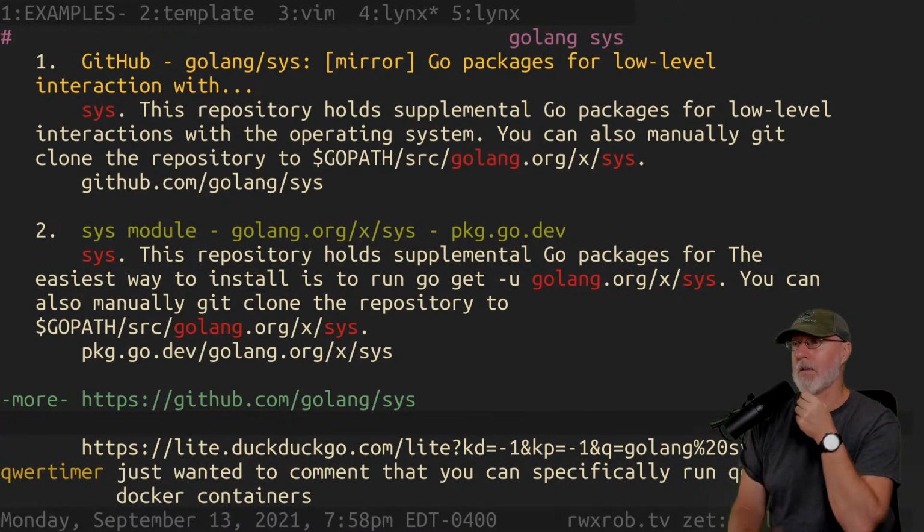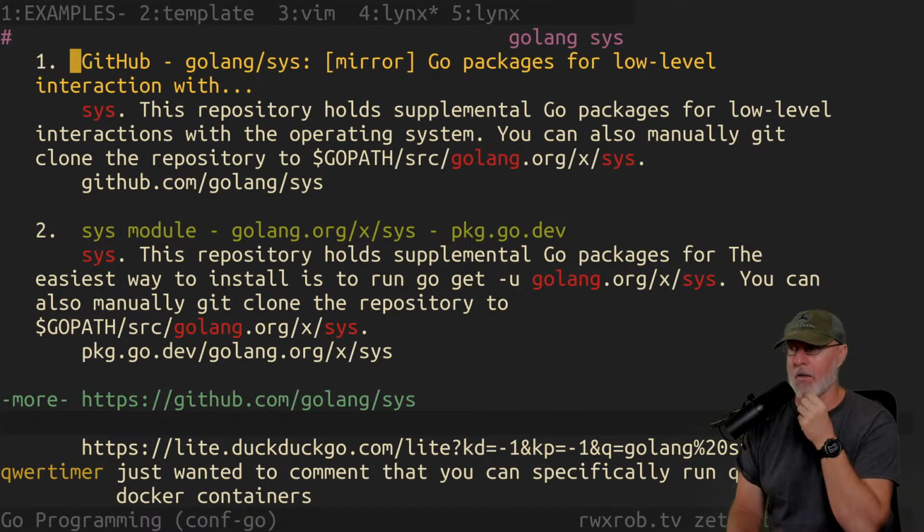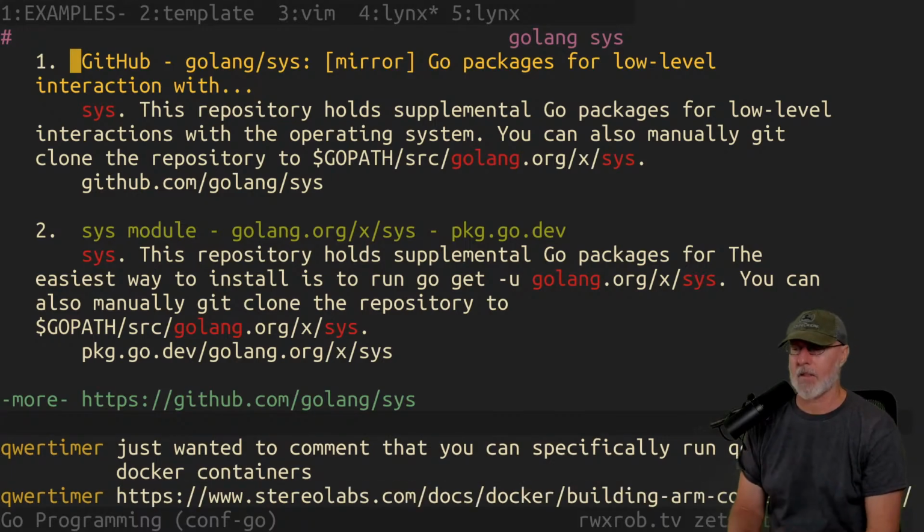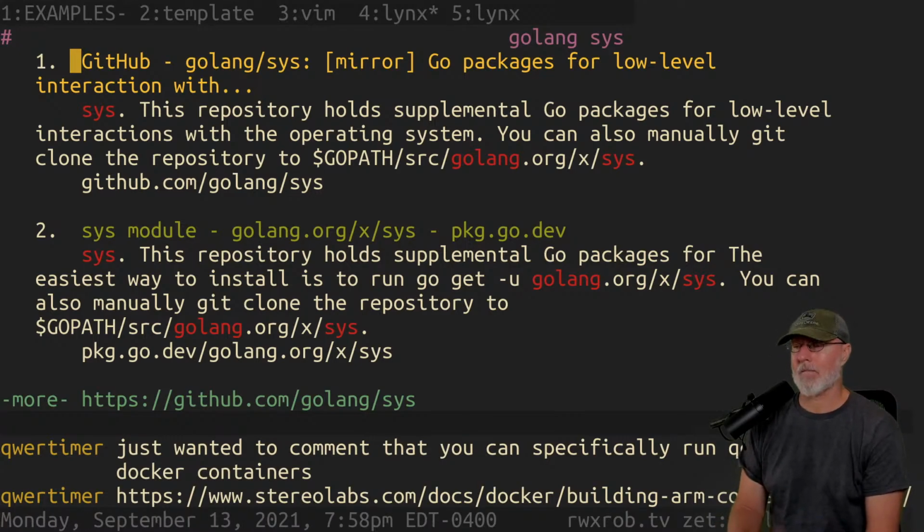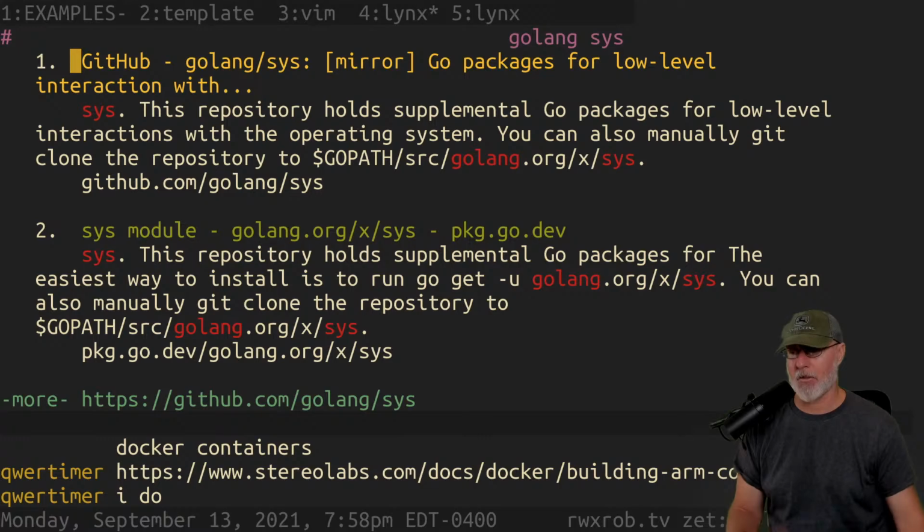To comment that you can specifically run QEMU-based Docker containers. Can you really? Well, what I want to know is, can you compile for ARM in a container? I don't think you can. I think you might be able to, but I'm just wondering if somebody wanted to cross compile for ARM from a Linux machine, can they do it? Do you do it really?